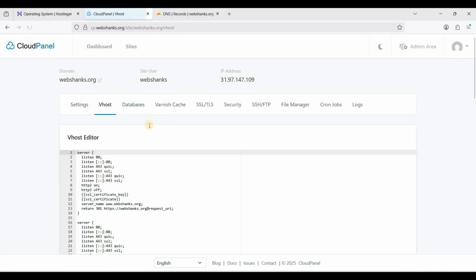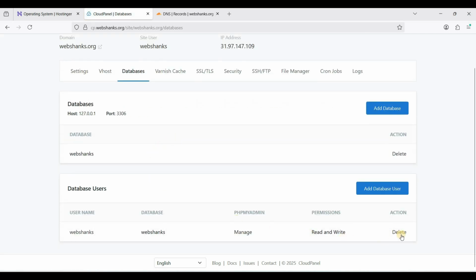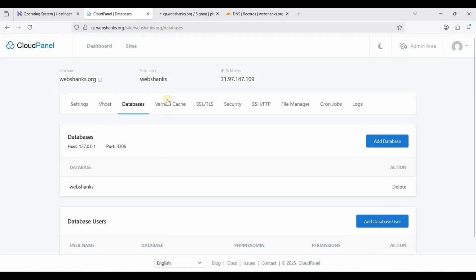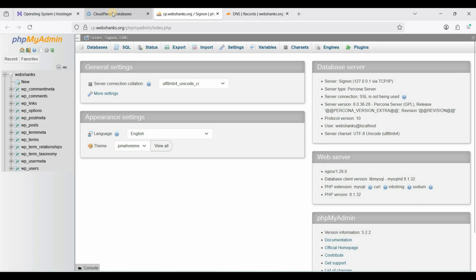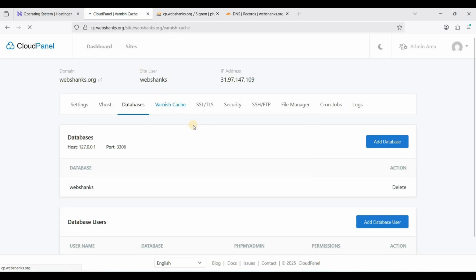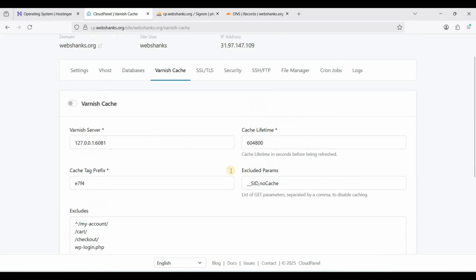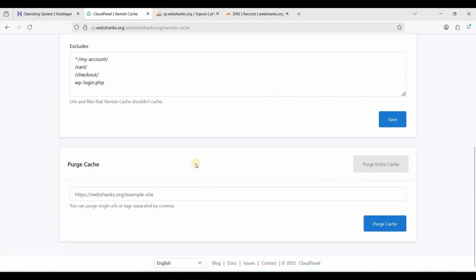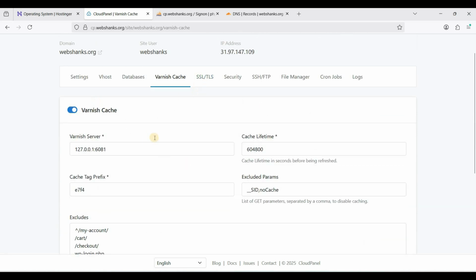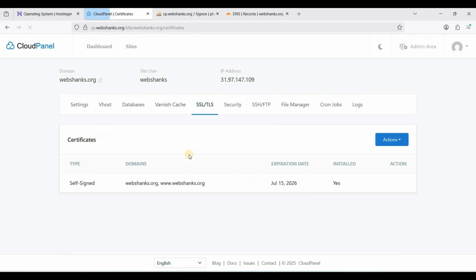And for vhost database, you can actually go to phpMyAdmin. So this is your phpMyAdmin. You can set the Varnish cache, so this will be a good thing to do to speed up your website. And of course, your SSL and TLS is self-signed, so you don't need to worry about the SSL.